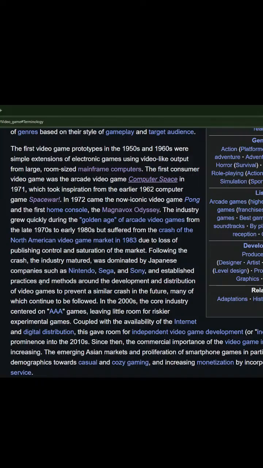You know, coupled with the availability of the internet and digital distribution. So no more physical CDs and these types of things. So this is a new era. They say, get rid of the CDs, get rid of the arcade games, and just focus on the internet and digital distribution. This is where we get the browser games and we get to buy games online. All of these things gave room for independent video game development, or indie games, to gain prominence into the 2010s. Since then, the commercial importance of the video game industry has been increasing, right?